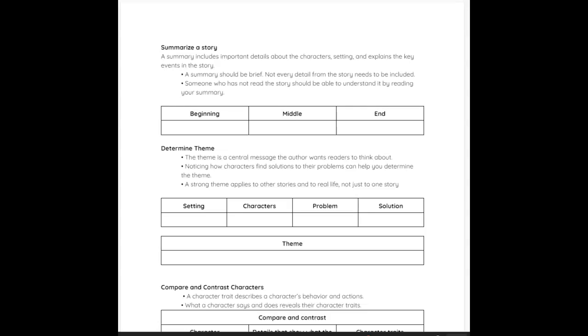Hi everyone. Okay, so I'm recording to let you guys know and make sure that you understand what you're doing. So we're summarizing a story. The story that you're reading is the one that's attached to your Google Classroom, and you're going to be reading that with Flipgrid, okay?